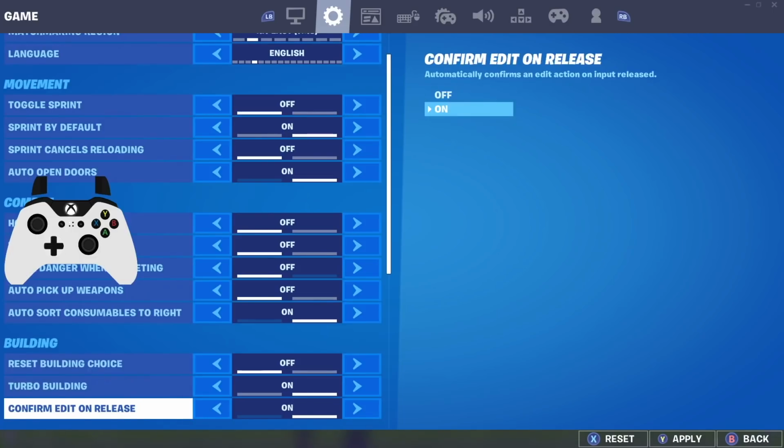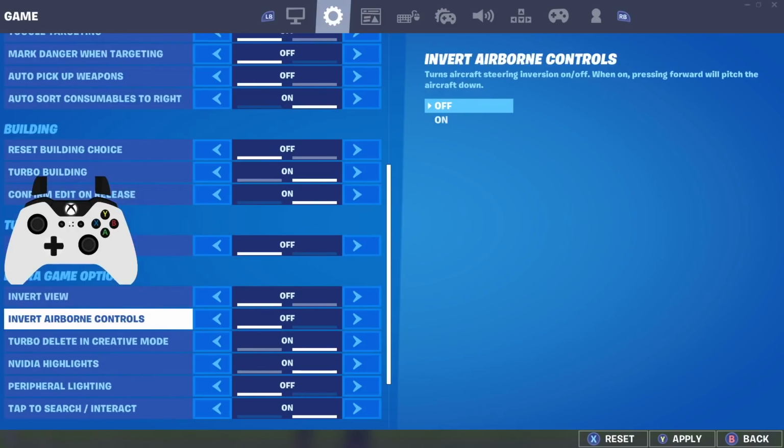You want to make sure you have the auto open doors feature on. You want to have confirm edit on release. A lot of you guys do ask me if I play on that setting. I really do like it because it clears up an extra bind, and you don't have to continually hit confirm after every single time you edit. So I really do like that setting a lot.